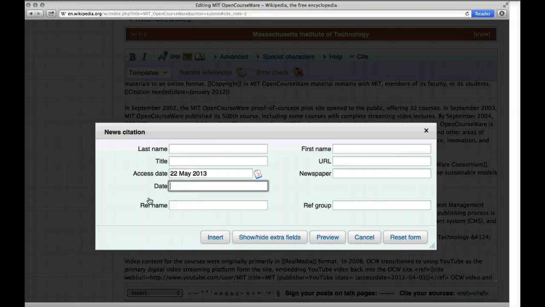so that's the date that you access it, which is different from the date that it was published on. And then you don't really need to worry about these bottom two, ref name and ref group. Ref name is nice if you want to use the same citation multiple places in the article, but I'm not going to get into that right now. We can come back to that as you get deeper into editing Wikipedia, maybe next week. Anyway, once you've filled in this form, all you do is click Insert.